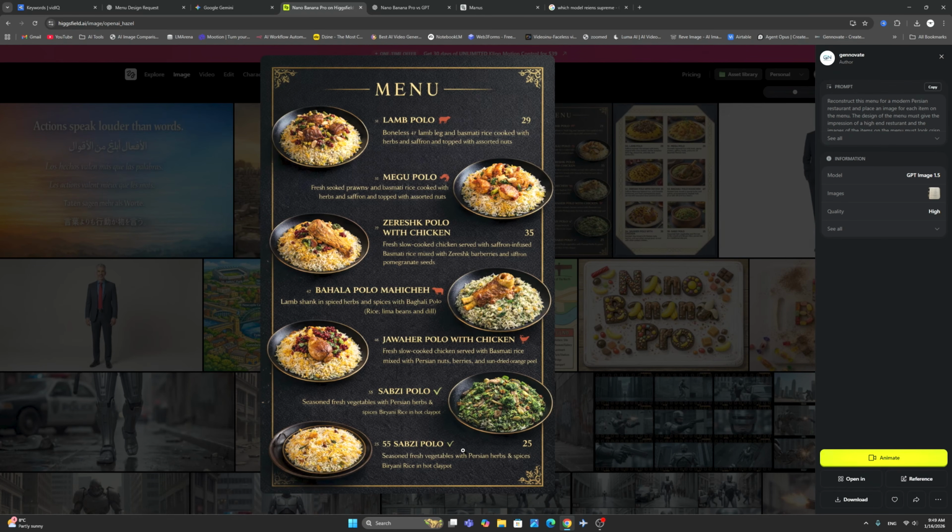I can see that it has replicated this item here. That's probably because the text isn't all that great on the reference image. Nano Banana did maybe a better job of reading out everything on the menu, but equally impressive results. Very nice design as well here. So very, very capable model. I really, really like the design that it came back with.